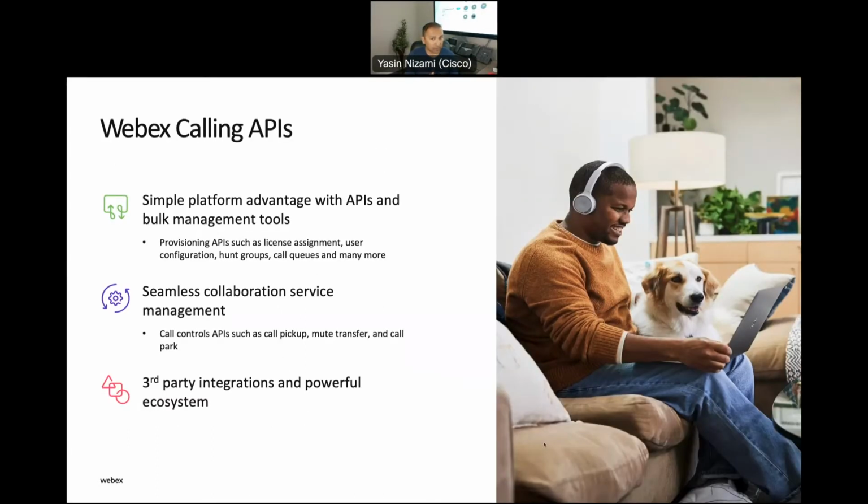From an API perspective, we have APIs which are easy to consume, RESTful APIs, things like if you wanted to bulk upload the user data from, let's say, an HR system, or you wanted to integrate with your CRM system, the calling integration into it, or simply just integrate with third-party systems like overhead paging or other systems that are part of your business workflow. We can do that very easily. Our APIs are very easily consumable, and we can integrate with your business workflows.